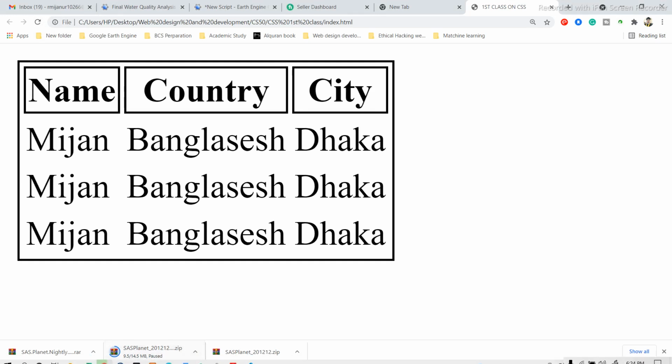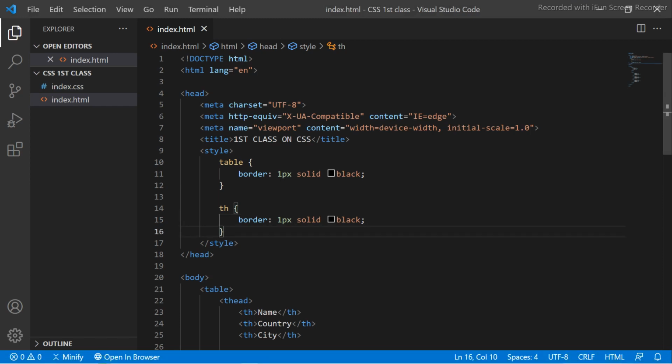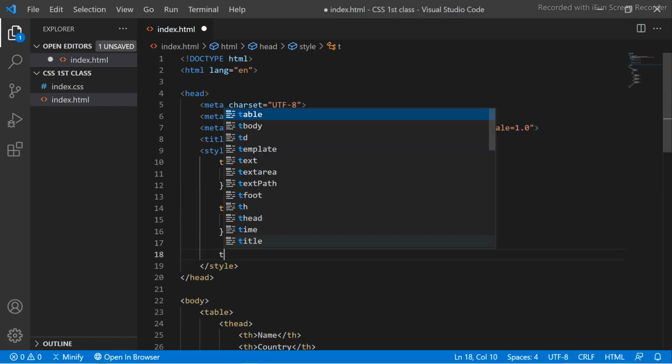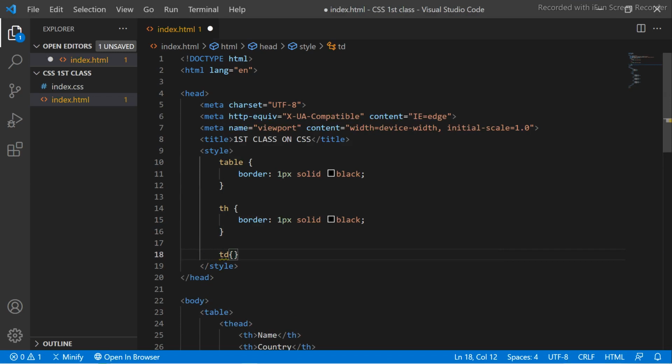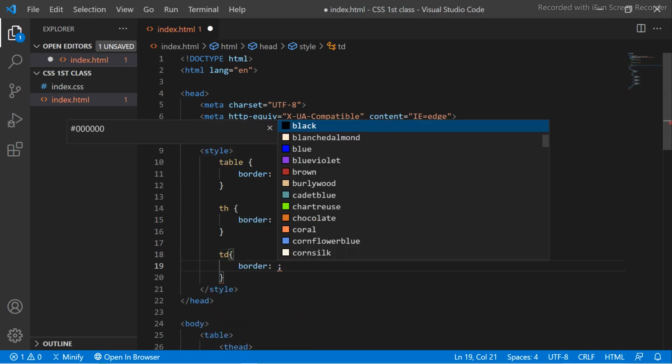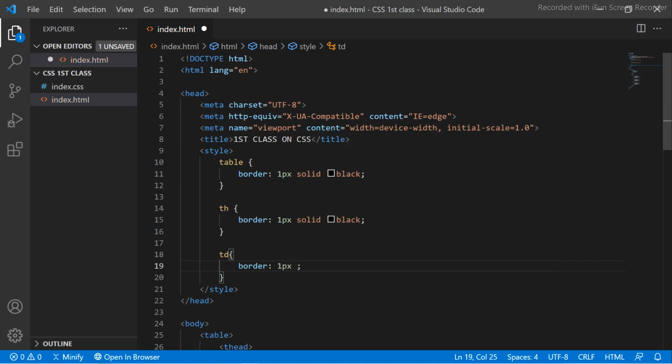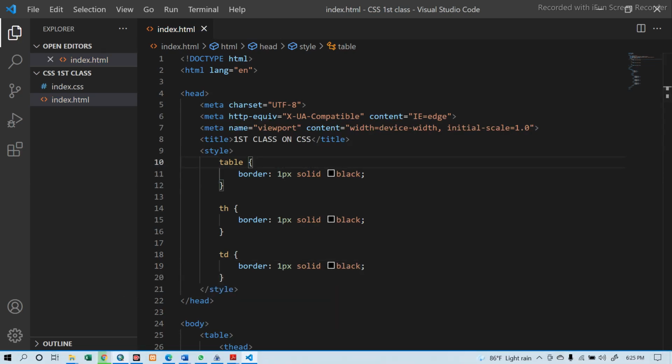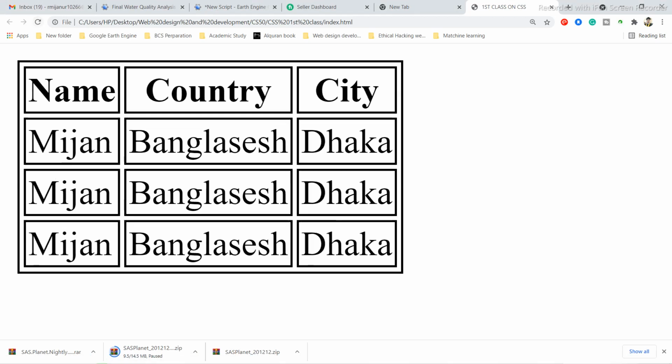Okay, so now I also add the other thing. So you need to take the td and then use the same thing. I use here the border, and then I use the border size 1 pixel. It will be solid and the color will be black. Okay, so when I save it, I hope you can get all of this border here.